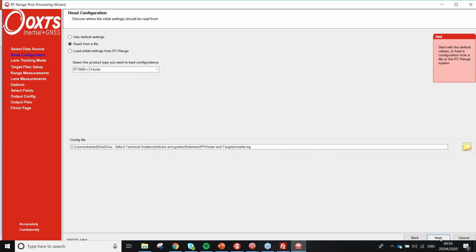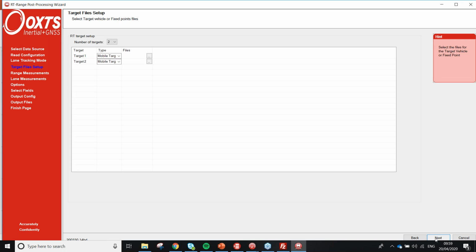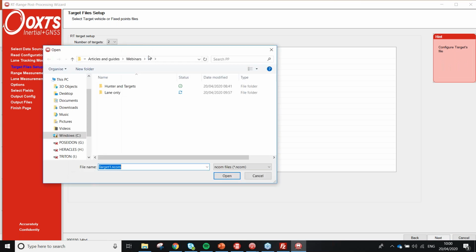And now if I go to the next page, I'm not going to use the map file. We're just looking at the target data. But these should be set up. So the configuration file I loaded up had the RT-Range set up with 2 mobile targets, which is why this is populated already. For each mobile target, you'll need to associate an NCOM file.